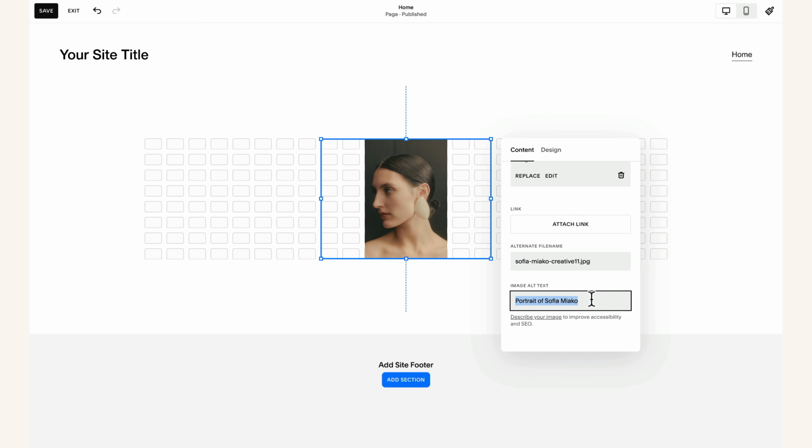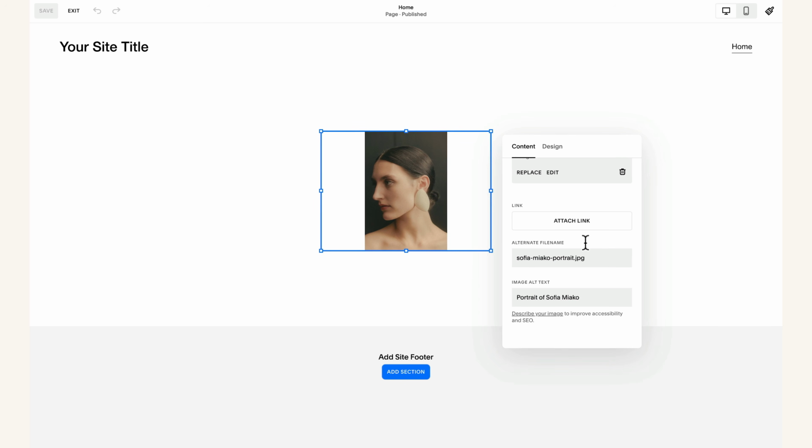Non-decorative images, especially those with attached links, are required to have alt texts. Both file names and alt text should accurately describe the image. For file names, though, it's best to separate words with underscores or hyphens and have the correct file extension.